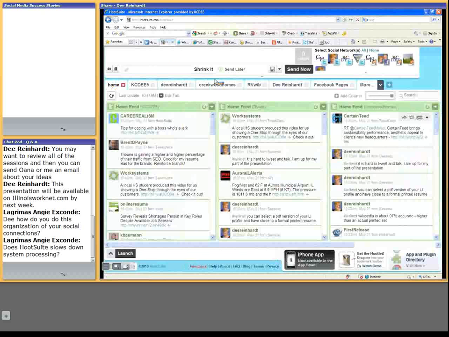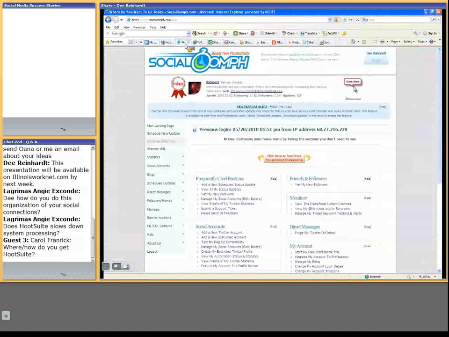Okay, I could go on a little bit longer about HootSuite, but I want to move on to Social Oomph right now. Social Oomph, you can also schedule tweets. It is a tweet later option, or it used to be called tweet later, so this gives you that opportunity. What I like about Social Oomph is that you can schedule direct messages.